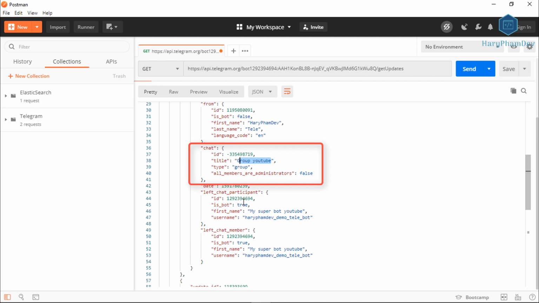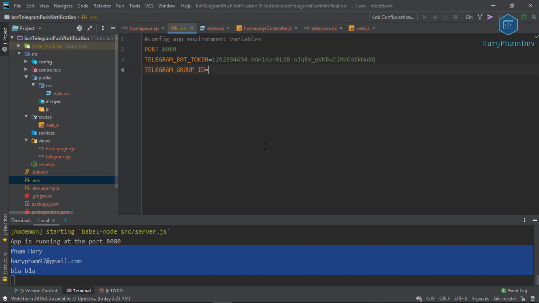You can see the chat object with the type is group and the title is the group chat name. Copy the ID. The Telegram group ID starts with a minus, followed by a number. I will update the Telegram group ID environment variable.